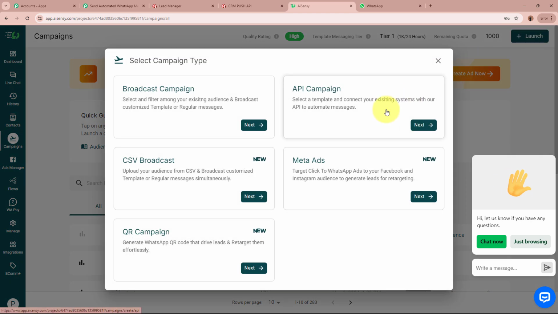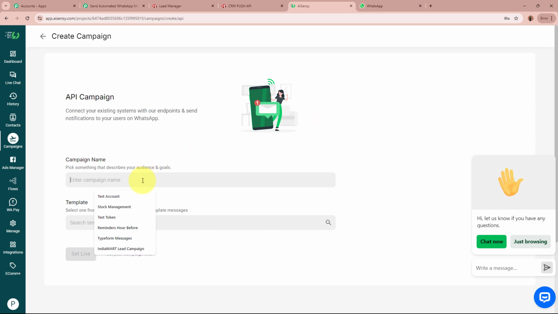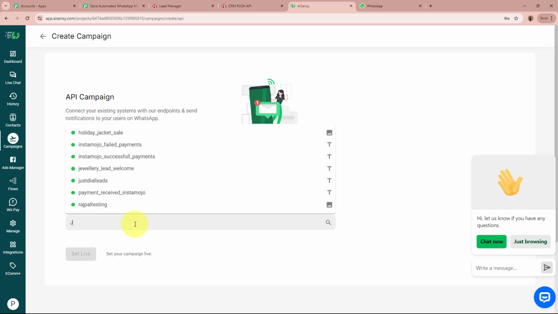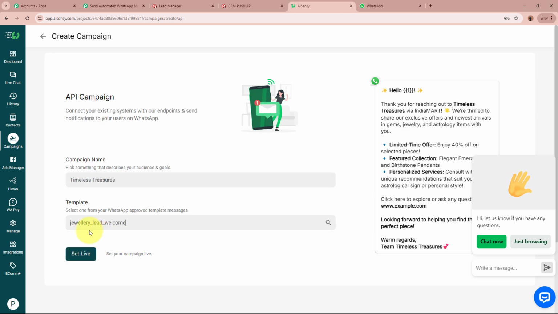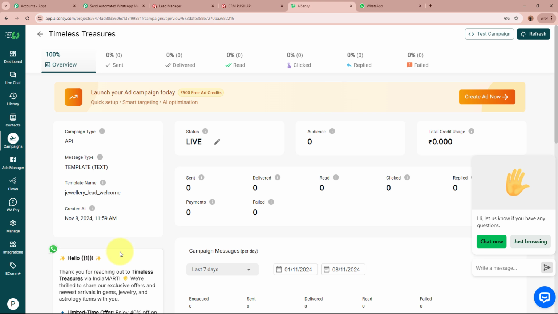For the campaign type, select it as API campaign. Okay, it is asking for the campaign name. So for the campaign name over here, this is the campaign name that I want, that is Timeless Treasures. This is the name of my business. And for the template name, I'm going to select the template name that I've created. So this is a template that I've created, Jewellery Lead Welcome. Okay. After giving the campaign name and selecting the template, I'm going to click on the set live button and go to campaign button.